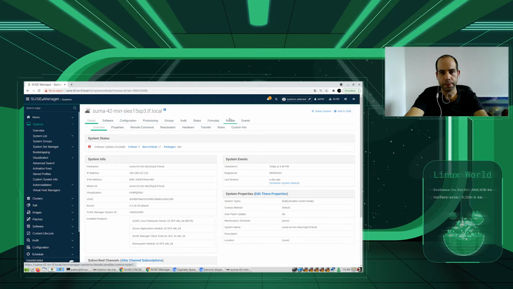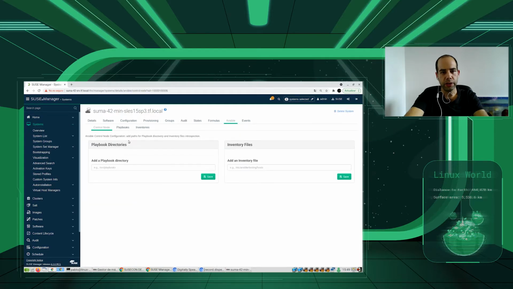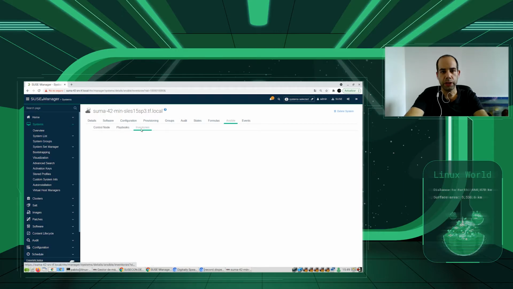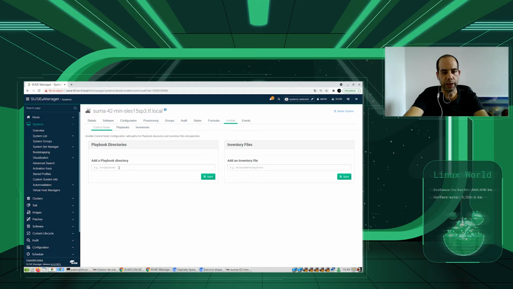Let's go there. So the first thing that we need to do is to configure this Ansible control node. We go to Playbook or Inventory. It tells you that you need to configure it first. So we need to tell SUSE Manager where to look for the playbooks and where to look for the inventories. In this case, my playbooks are in SRB playbooks on the Ansible control node.